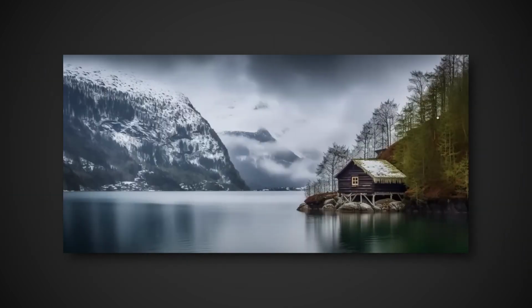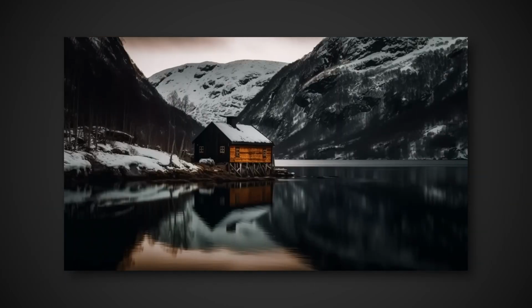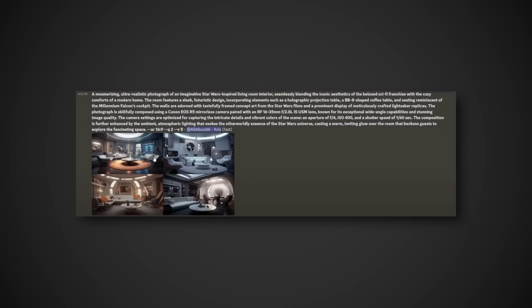I like that the third image has greenery, but it's strange that it's snowy on the other side. The fourth one might be good, but the wall looks a bit strange. Other than that, it's a well-structured image. The mountains in all images are exact, and the reflection in the water is very nice and perfect in all of them. Let's move on to the next topic, which is a living room interior inspired by Star Wars.